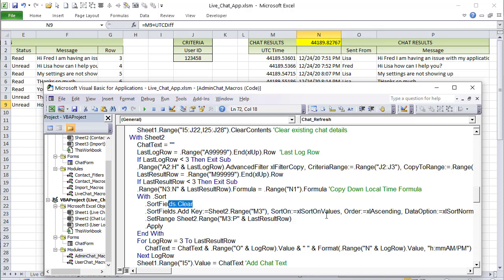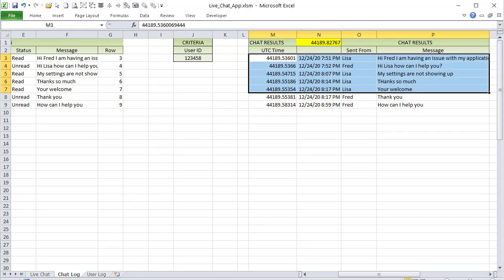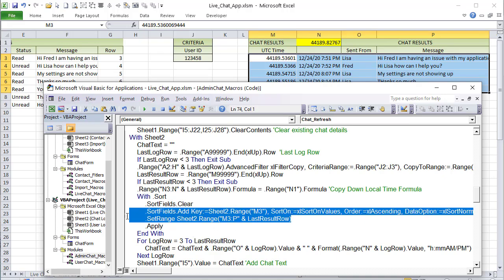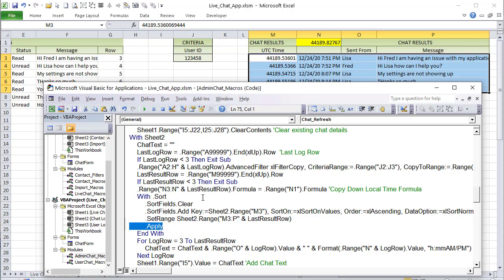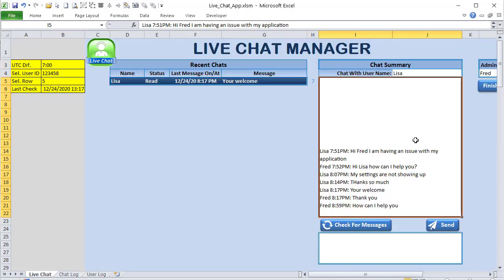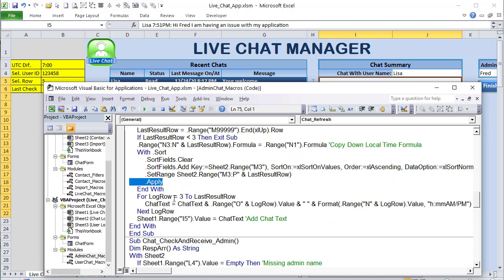It's going to be the first time. And then I want to sort them based on that, M3 through P, based on the time here. And then I'm going to sort them ascending, right? I want that ascending. Then I'm going to get MP and apply that. That's going to apply the sort, sorting them all by date and time. When I put them inside my little chat window here, I want them sorted by date: the oldest up at the top and the newest at the bottom. That's why we sort them.